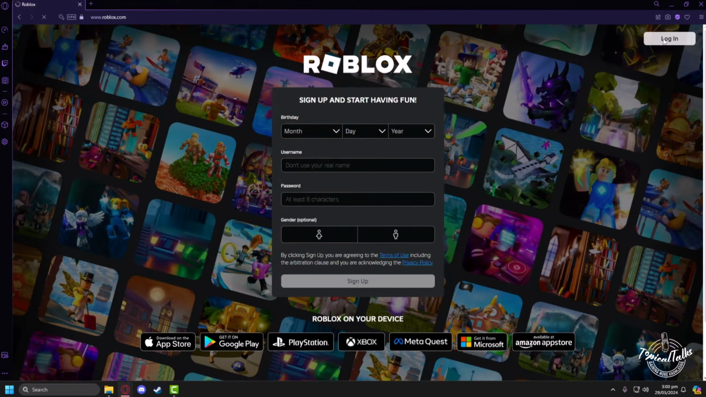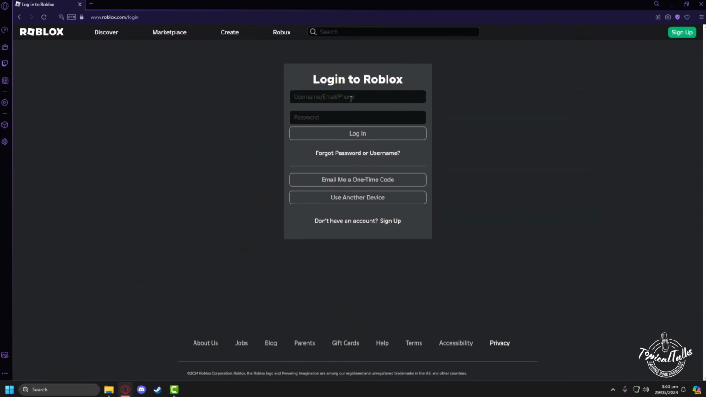Now click on login. After that, we just have to input our email and password in here. Then click on the login button.